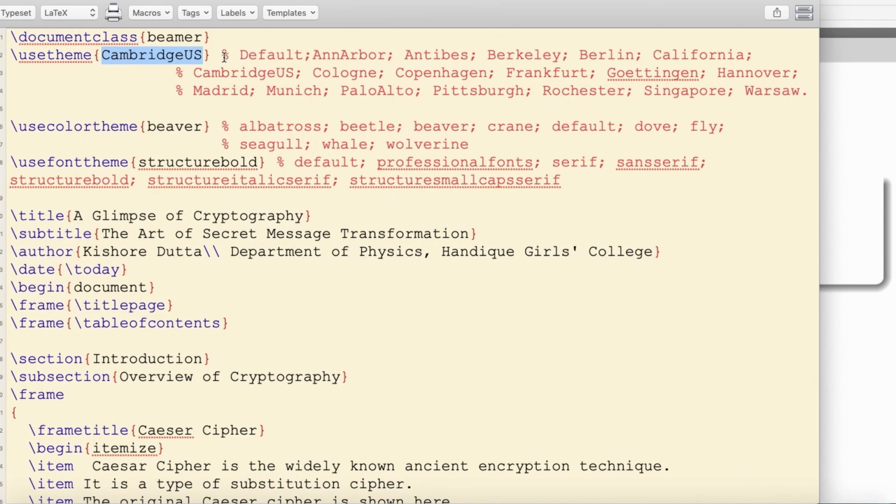You are free to choose customizable themes from various pre-built themes such as Default, AnnArbor, Antibes, Berkeley, Berlin, Boadilla, CambridgeUS, Copenhagen, Frankfurt, Goettingen, Hannover, Madrid, Munich. All these are themes that you can use as you require. Customizing themes in Beamer helps you create presentations that are not only professional but also tailored to your specific needs and preferences, enhancing both visual appeal and functionality.